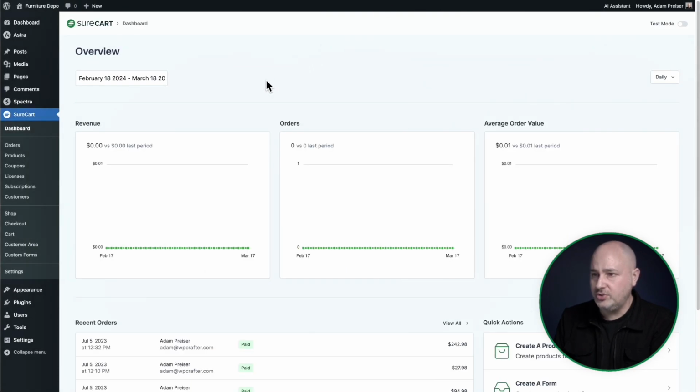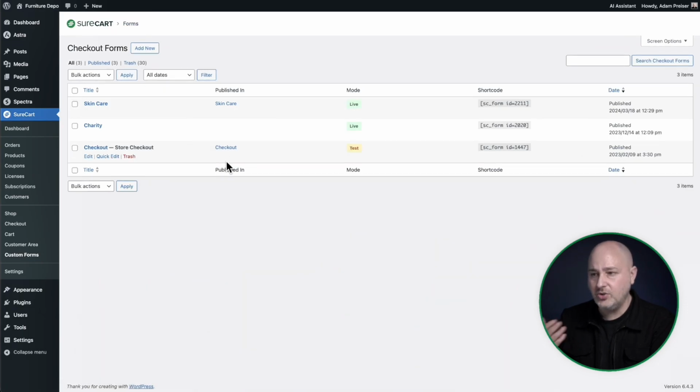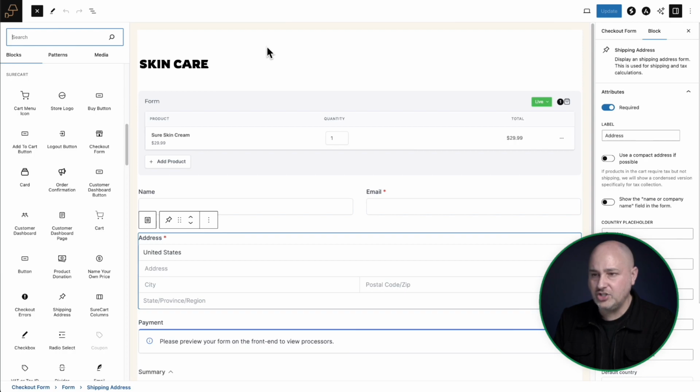You would go to SureCart and choose this option here that says custom forms. You can create as many custom forms as you want. And here is that custom form I just showed you.